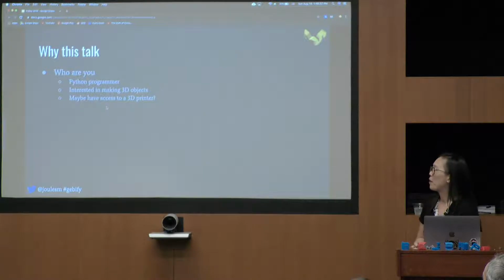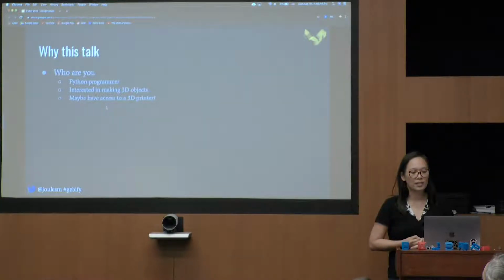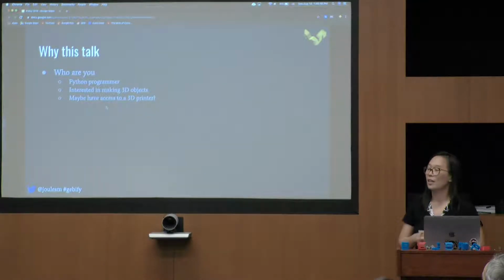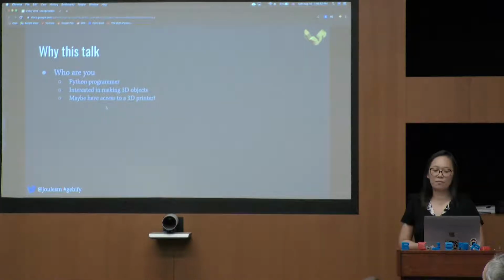This talk is aimed at Python programmers who are interested in making 3D objects. Maybe you have access to a 3D printer and want to use it for a maker project. Maybe you want to add an icon to your talk, like mine. I've got my initials up in the corner over there. It's the M on the left, the S on the right, and the J is kind of from the top view. Maybe you'd like to print 3D custom parts for your work and you don't know where to start.